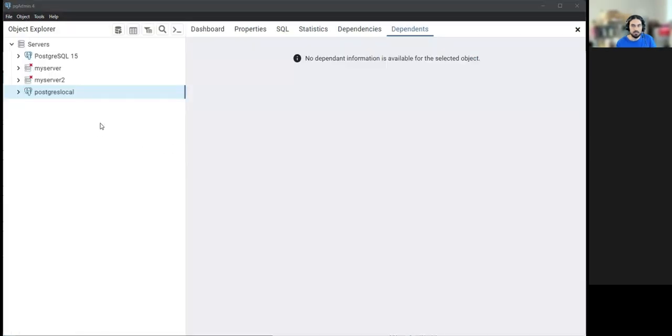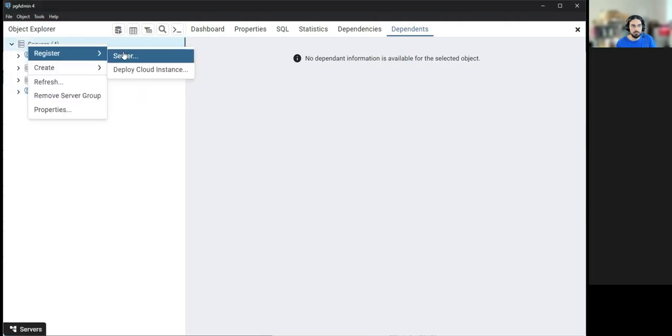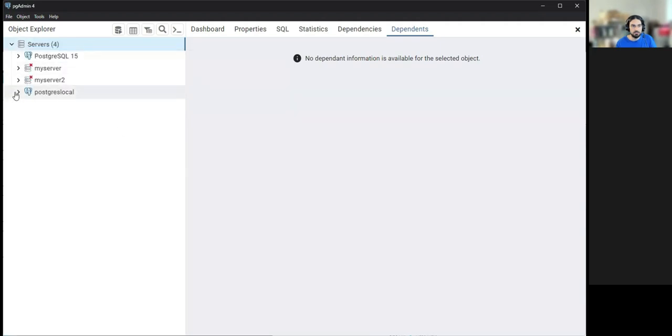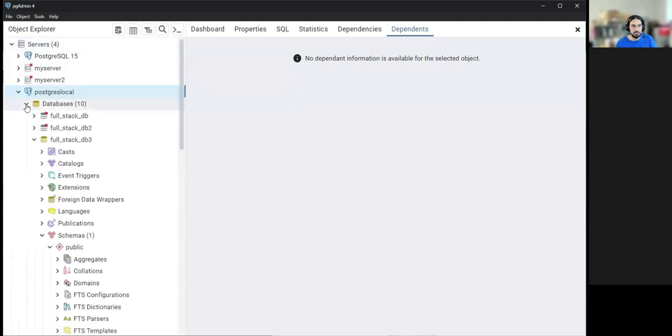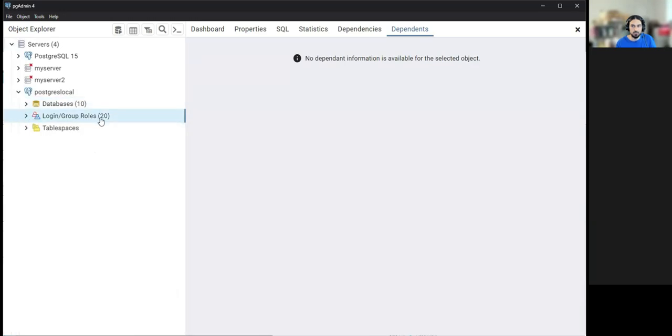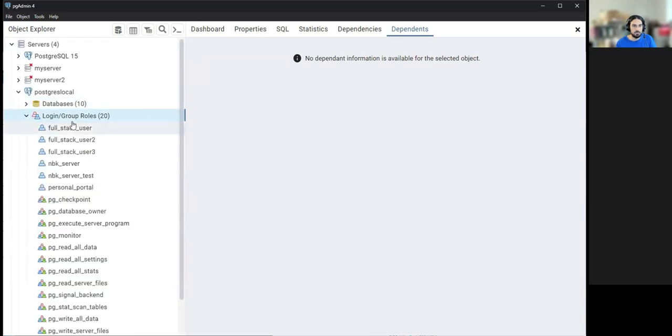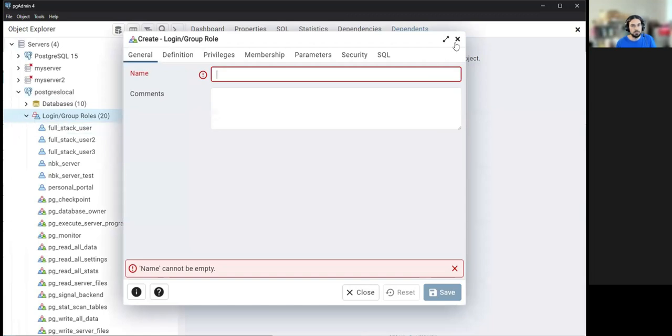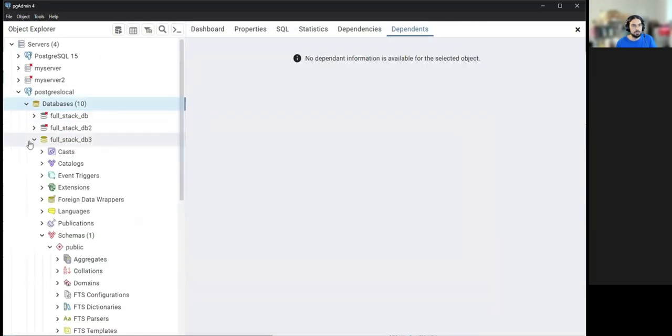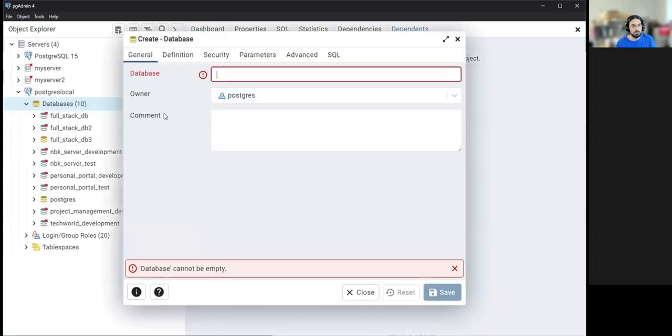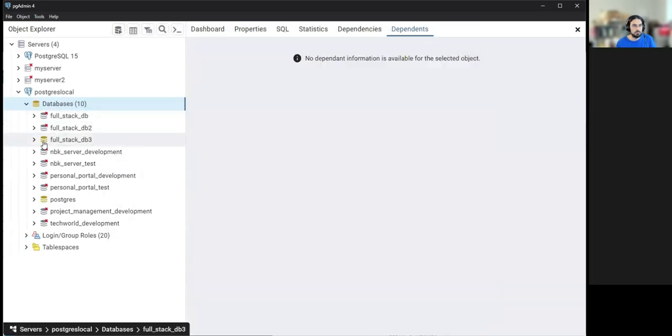Since I just had a crash and I had to open Zoom again, I'm just going to recall what we were doing. Basically, I created a new server by register server. And then after doing that, I have Postgres local server. I created a login or group role. So let me know if you haven't heard that part. And then full stack user 3 was the one I created by right click create here. And after creating a role, I went to databases and I created one here. And I gave the name full stack db3.